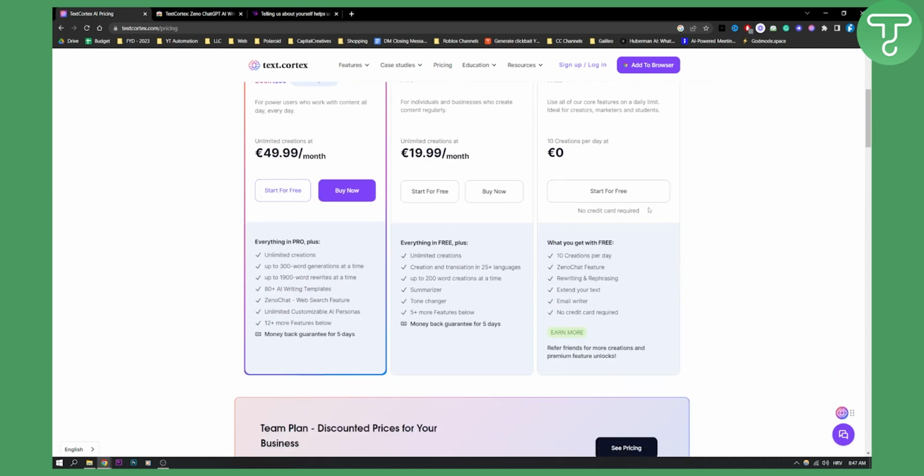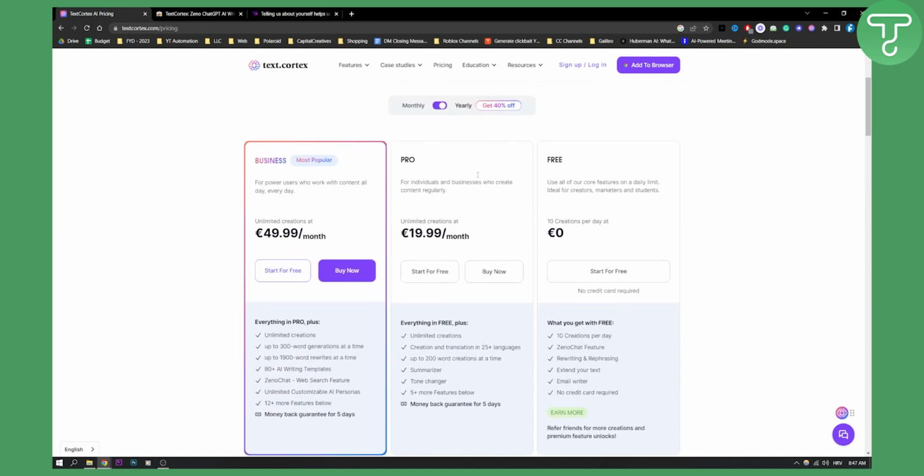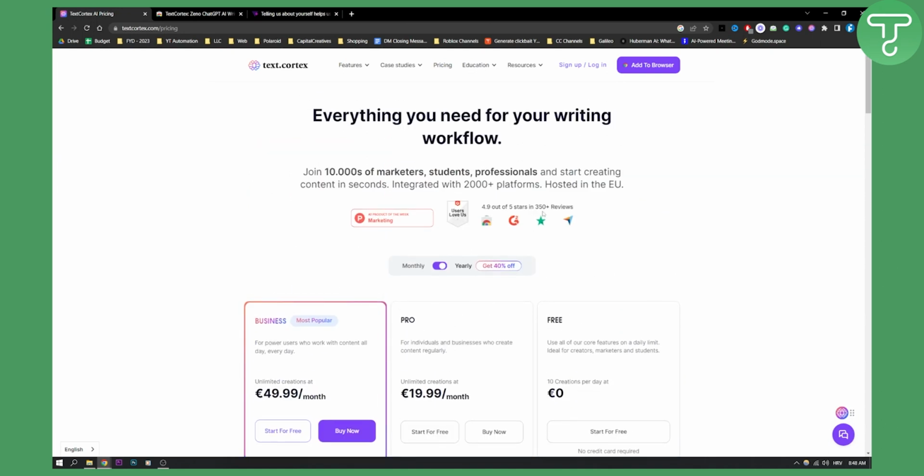Again, it's completely free to get started. Obviously, if you want to go with a pro plan with unlimited creations, you can go for 20 euros a month. But this is a very, very interesting AI tool that you can go and check out. Currently, it is one of the most powerful tools right now in terms of alternatives to Copy AI or maybe Jasper AI. This is a great tool to have in your toolbox when it comes to AI tools.